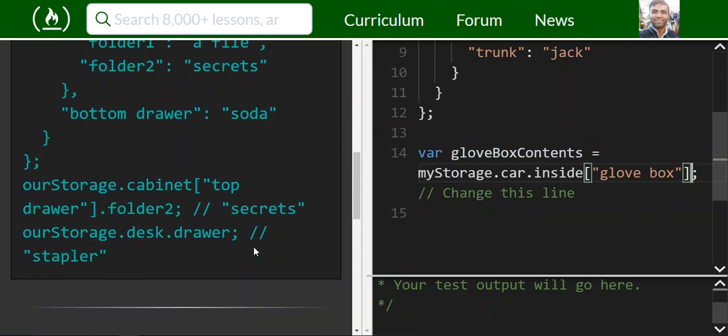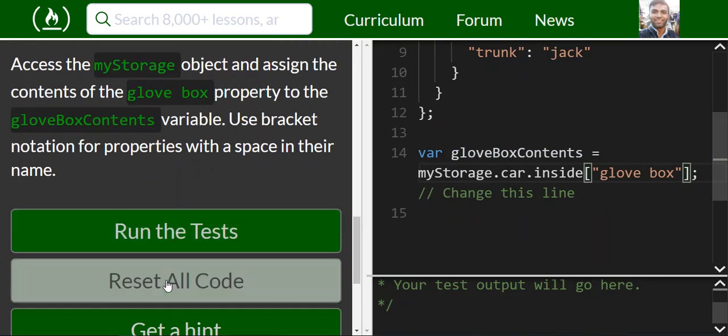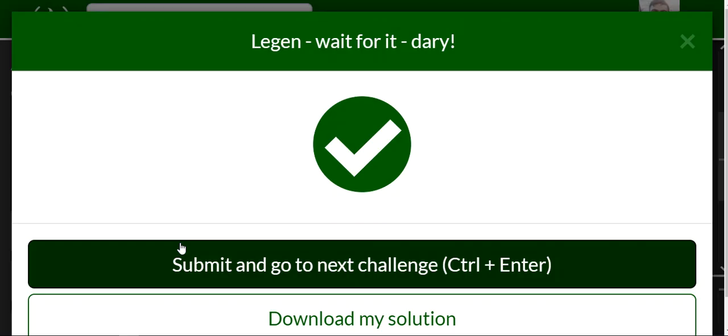So inside, and now run the test, and we have passed the test. Legend, I'm proud of you. Let's move on to the next challenge.